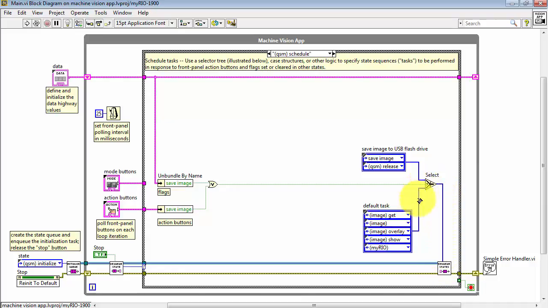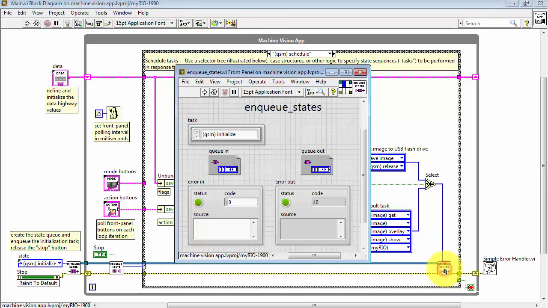A task is a custom type definition, which in turn is an array of states, which are also originally a custom type definition. Let me double click Enqueue states and then take a closer look at its block diagram.